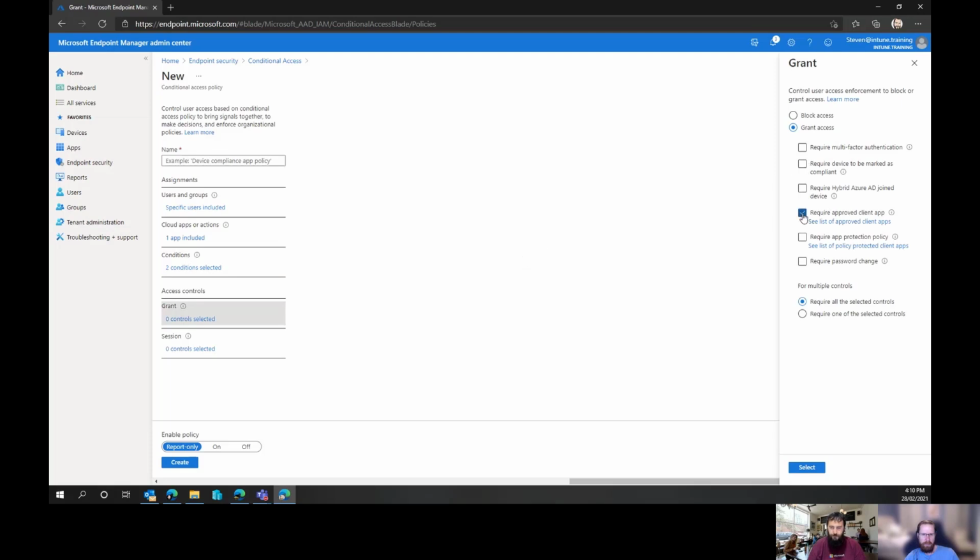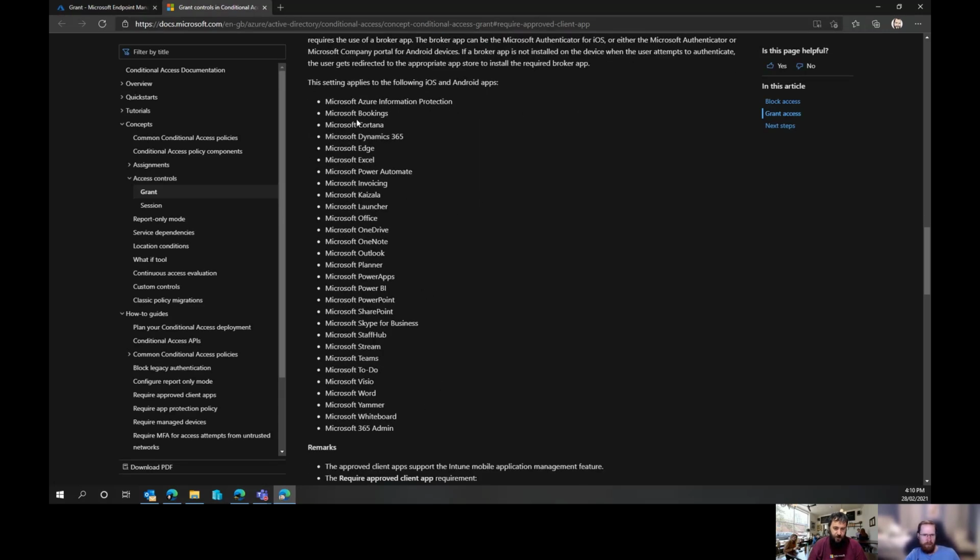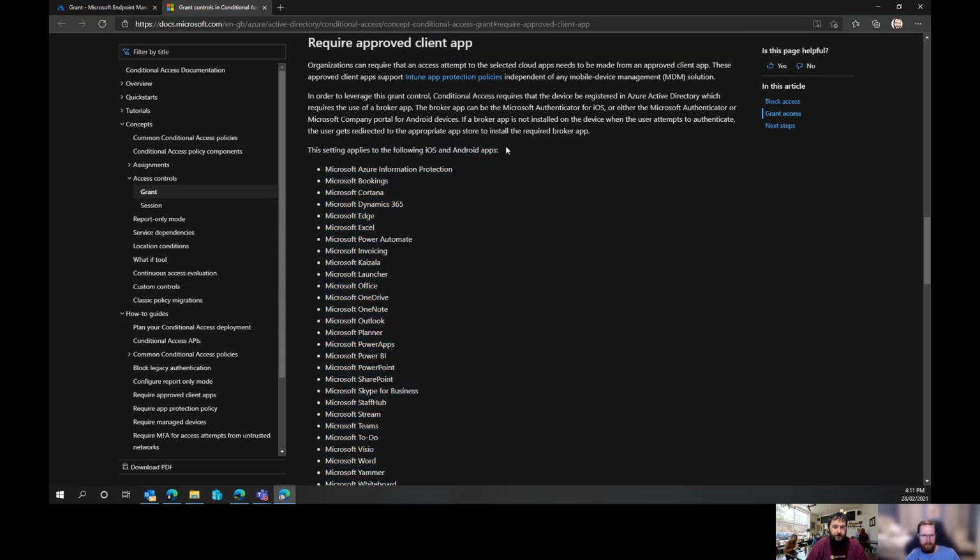It has to be on an approved client app. And this is the important one, right? So we click on the link because we're awesome. We have that nice easy access link and we can see what you can actually run. So these are the iOS and Android apps that are supported as applications. That then drives across to our Intune app protection policies, which we'll talk about in a minute.